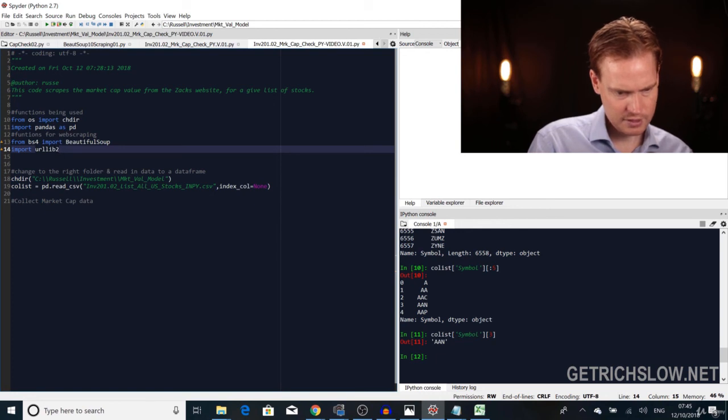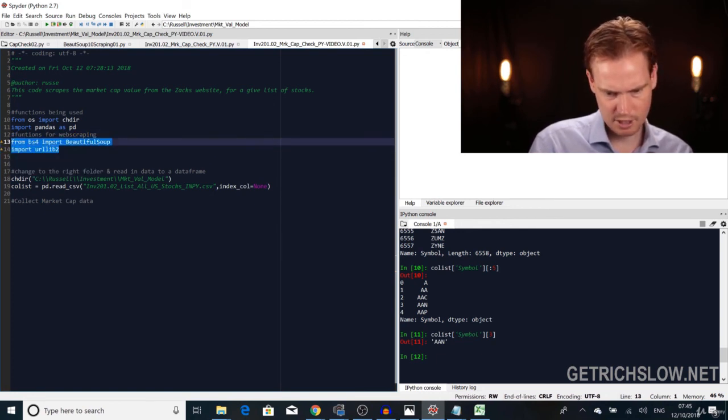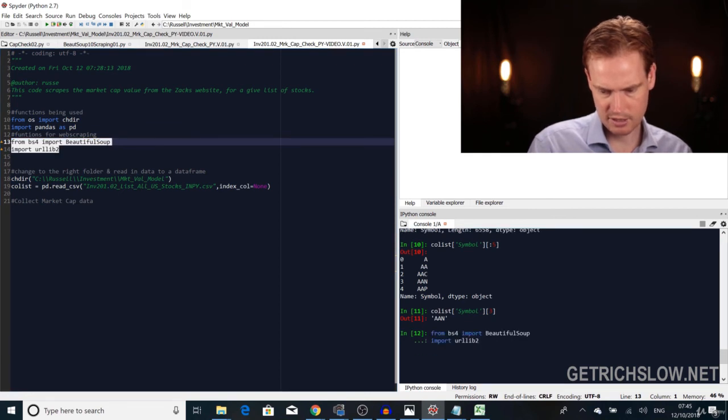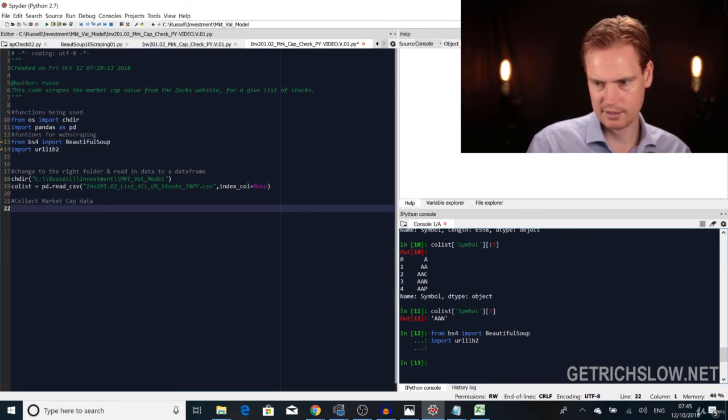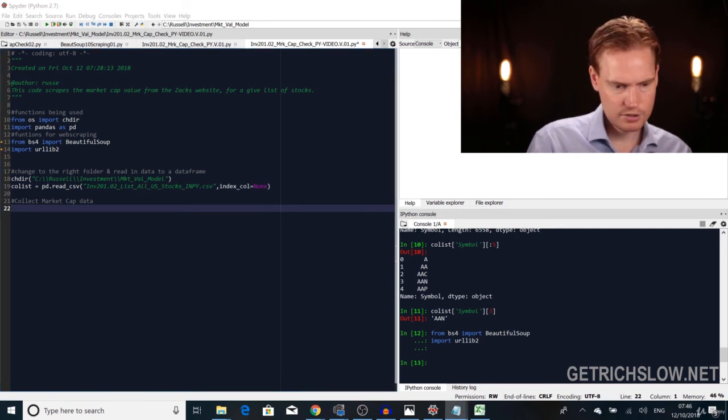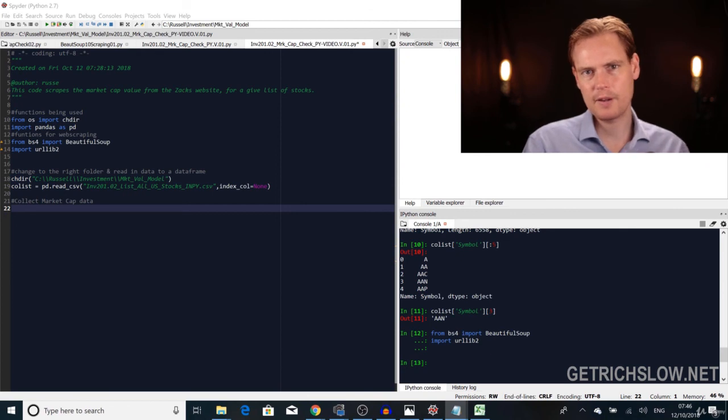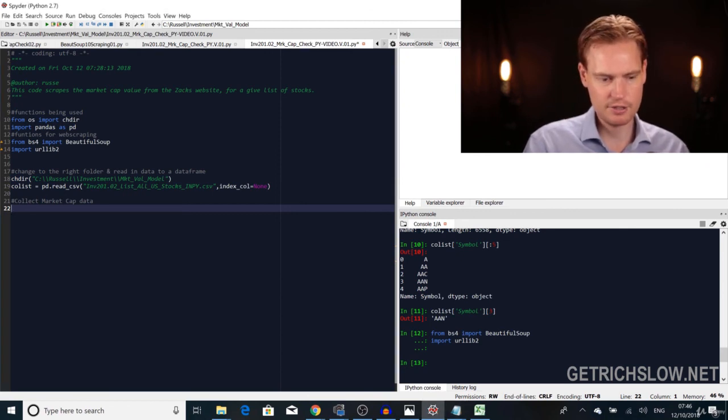We've imported the functions. Let's just copy that, paste it here, just check that it works. Great, it works. So now we're going to start just collecting the market cap data. So there are a couple of functions that we just need to punch in to just make sure that everything works.